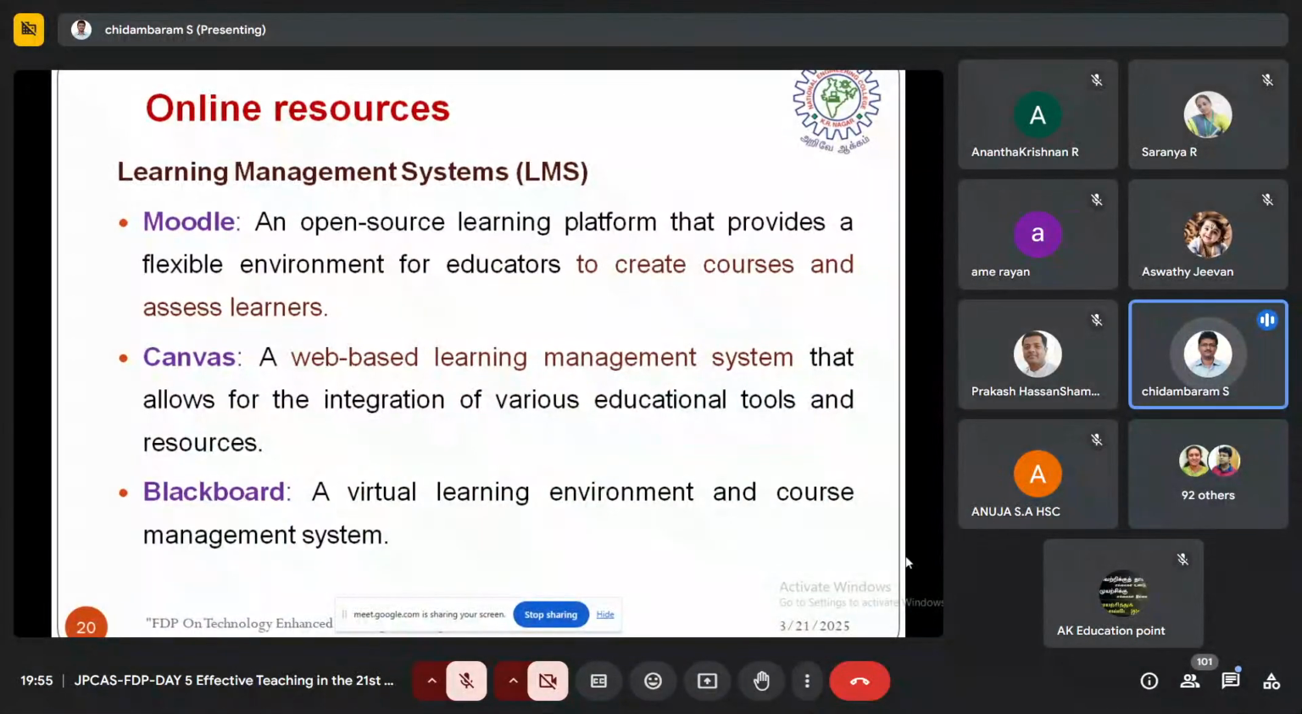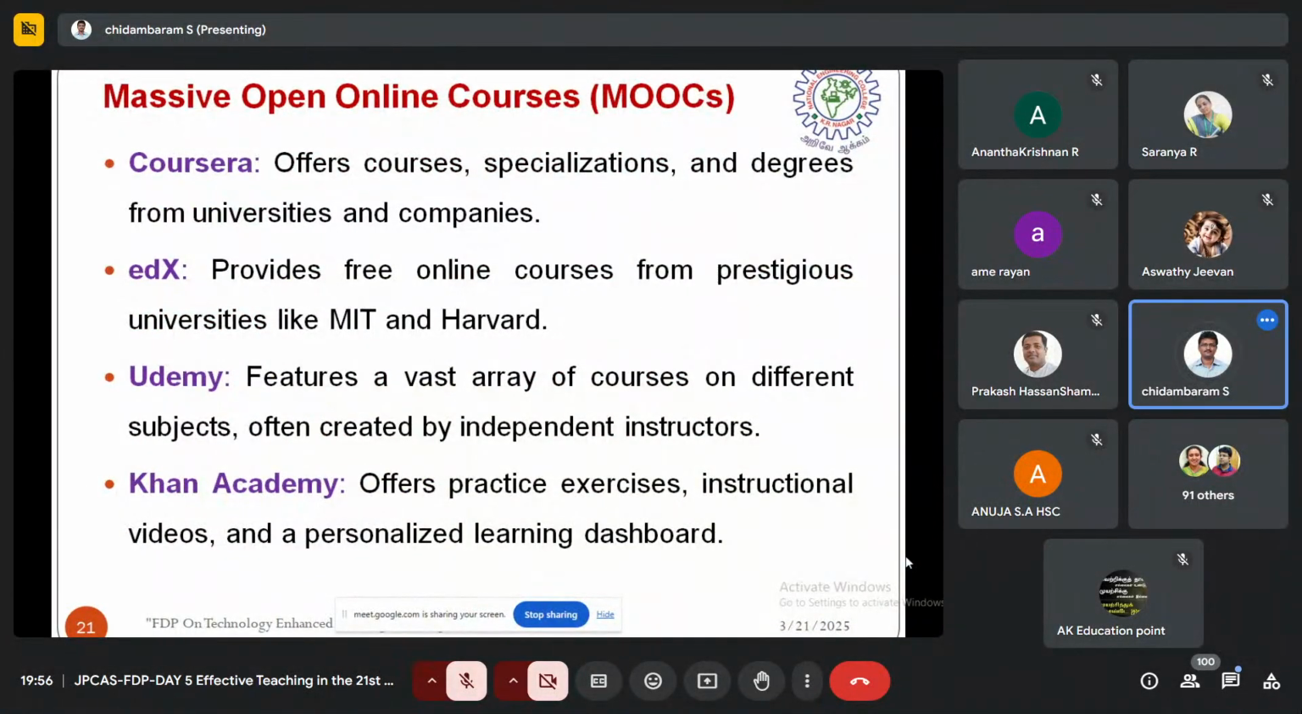Then learning management systems. These are things we have already covered, such as Moodle, Canvas, and Blackboard. These are the resources, the LMS we are using for content delivery, and at the same time we can also use them for assessment purposes, conducting the assessments and sharing views.